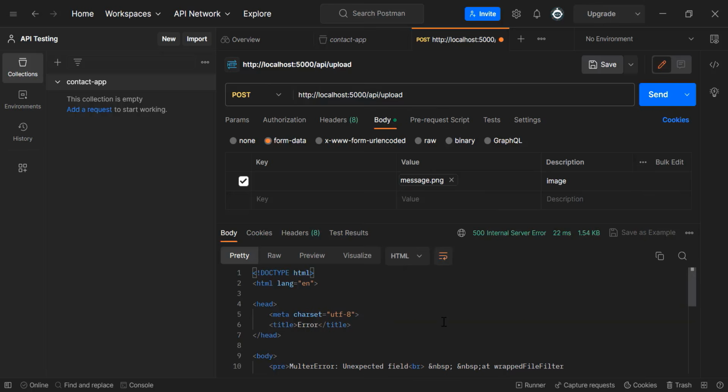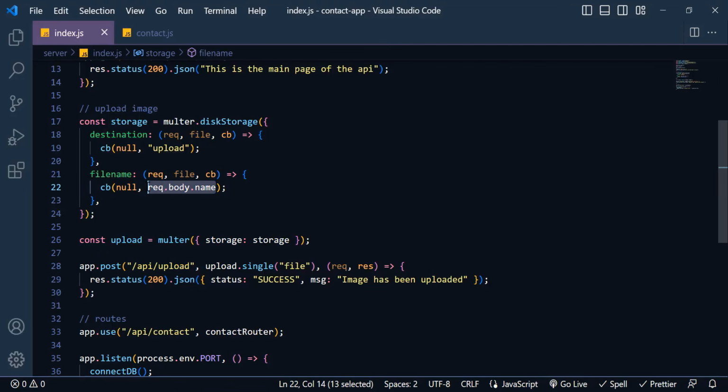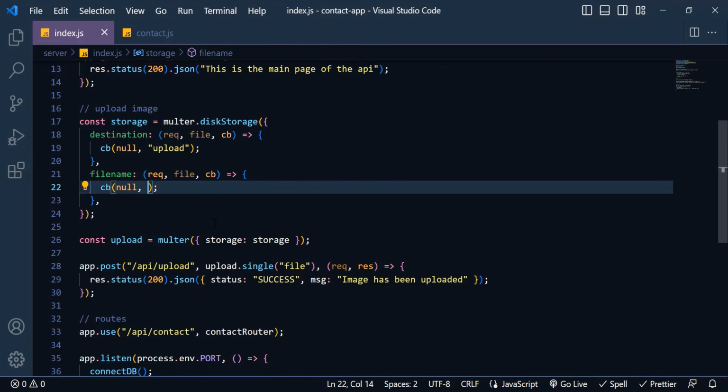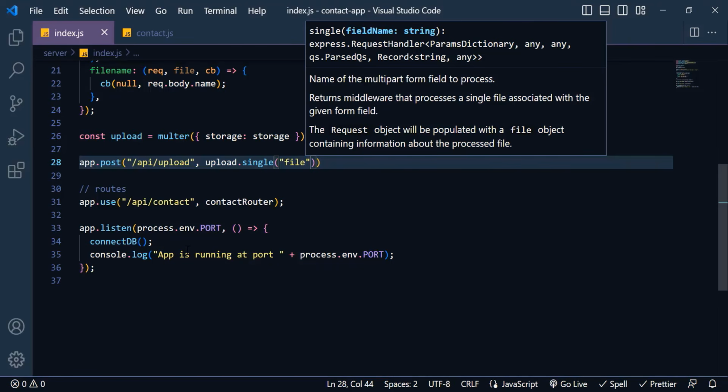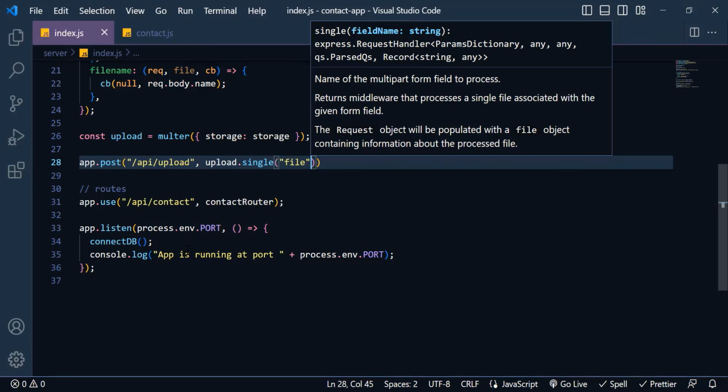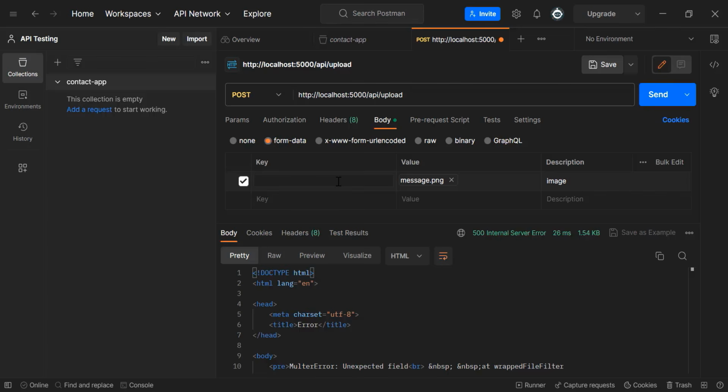Okay, we have an error. That's because we have written here request.body.name, and because Postman cannot give a dynamic name, we need to change here with another name. So in this case I'm going to write image.png. Okay, now inside here you need to specify a key. So if you remember, inside upload.single we have passed this file key. Now you need to write here file.